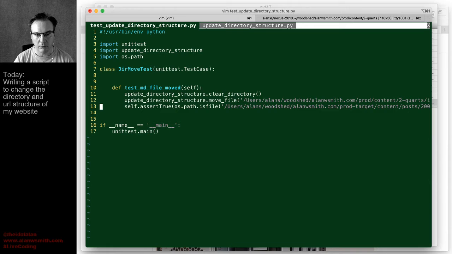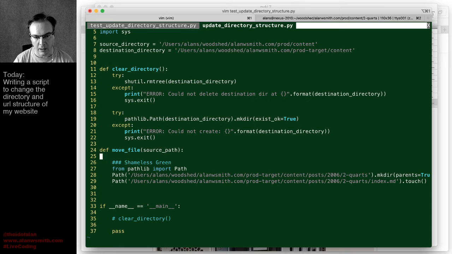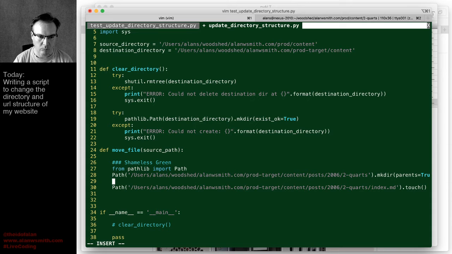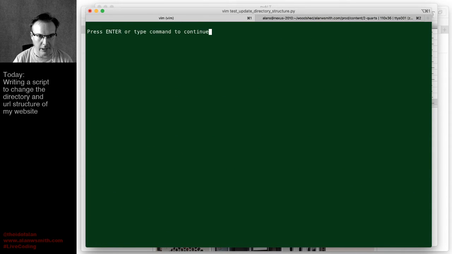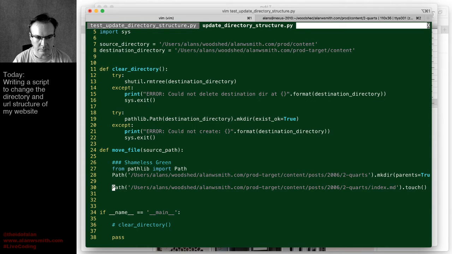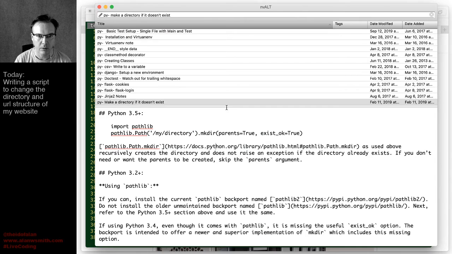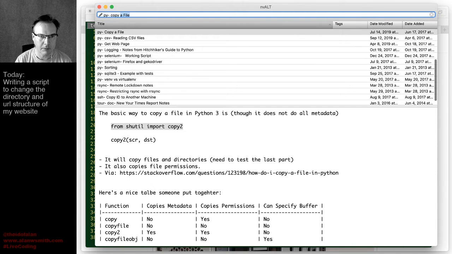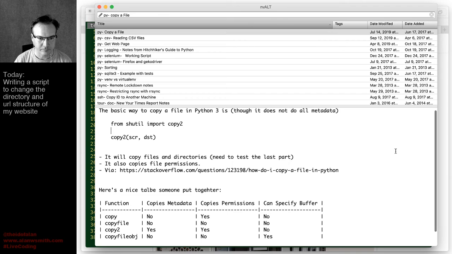Right now we're still green. I've added the path of this file, but I'm not using it yet. I've got it in here, and so I'm staying green. I'm going to add that in a second. While I'm staying green, now I want to do Python copy a file. There we go.